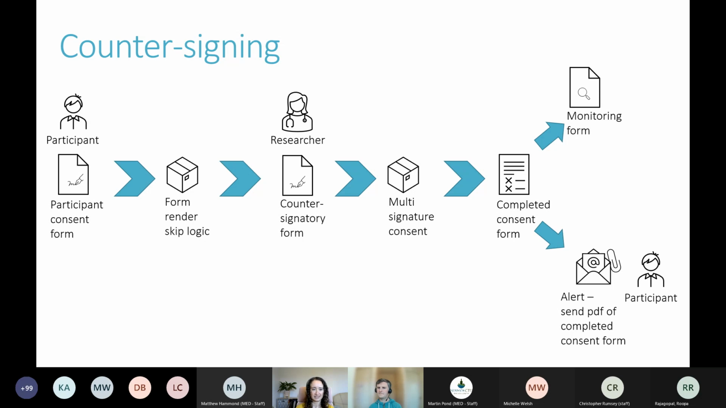So this is assuming that you've already screened the participants and you've already got consent to use their email address, or maybe that they've given it as part of the consent form. And yeah, it just shows you the flow of how consent would happen in this scenario.